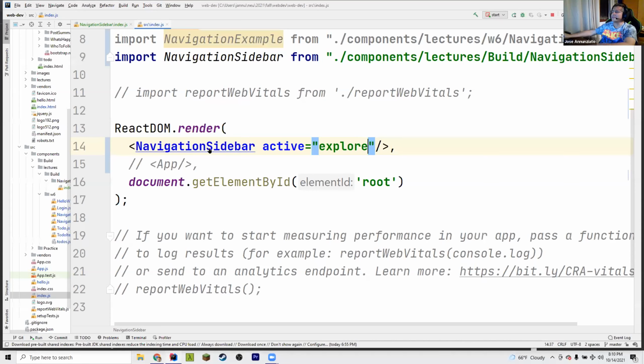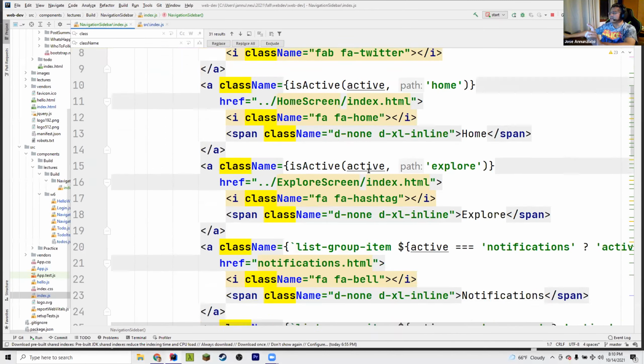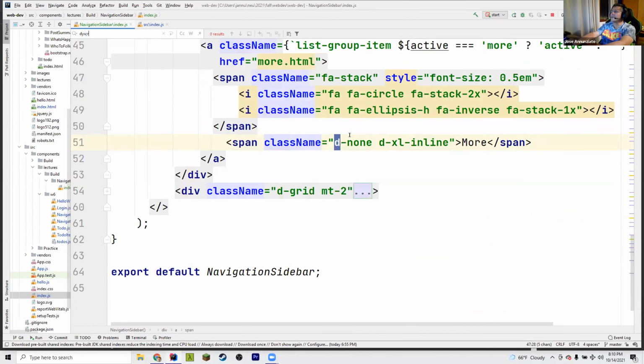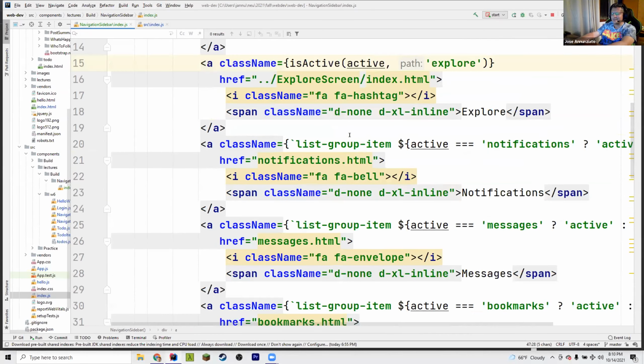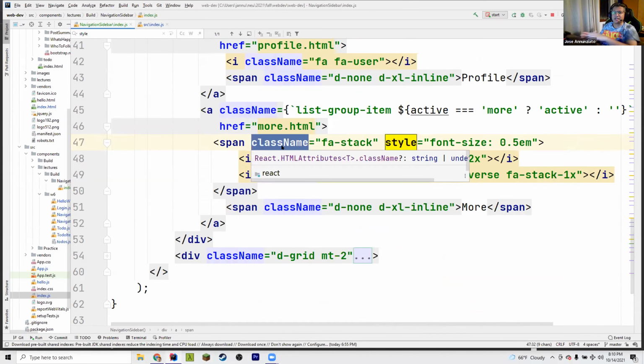Style. Oh, another thing I forgot. We have styles here, I think. Yeah, style. So just like class name, the keyword class has a special meaning, so you can't use class. We have to use class name. And class name, we can give it a string or we can give it an expression.